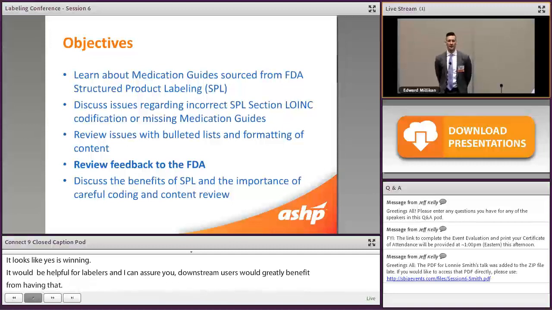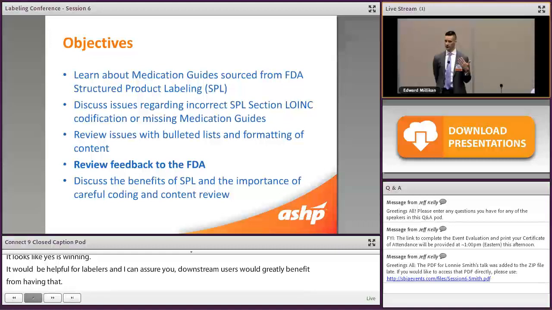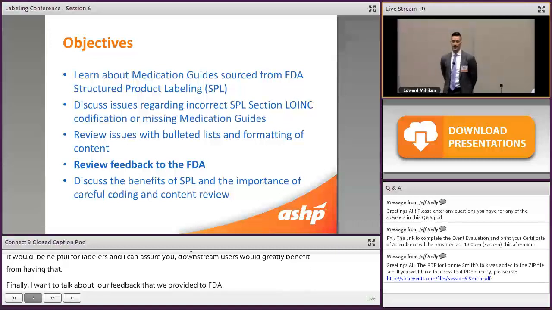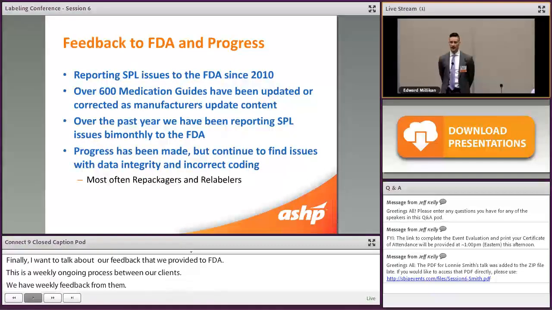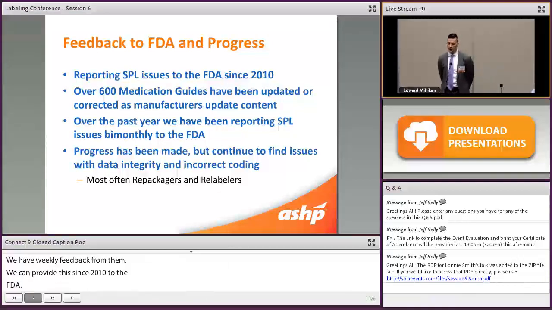Okay, and finally, I want to talk about our feedback that we provided to FDA, and this is a weekly ongoing process between our clients. So we have weekly feedback from them, and we've been providing this since 2010 to the FDA. And we've been doing it on a monthly basis for the past 6 years. We found that over 600 medication guides have been updated or corrected, so that manufacturers have updated the content.